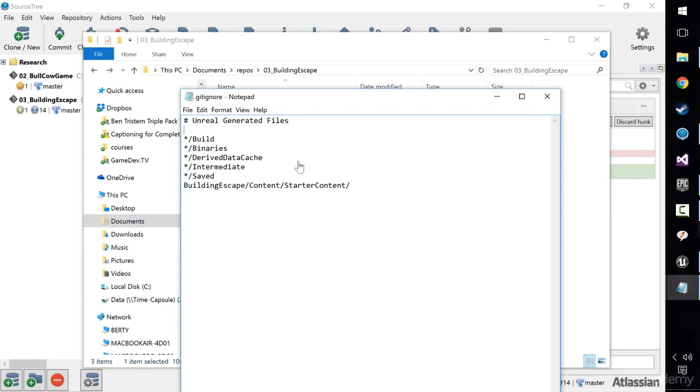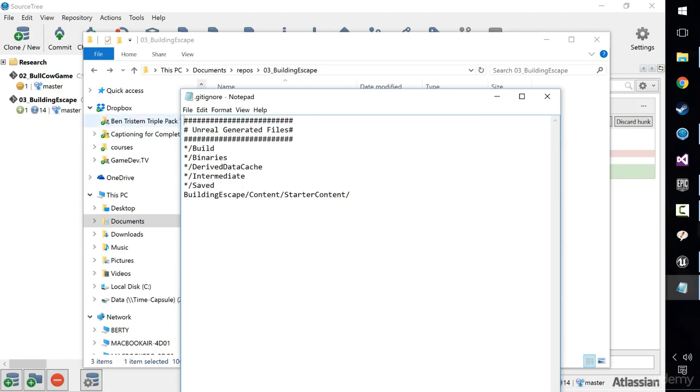Like this. Now, if you think that that's not clear enough, you can just get some more hashes or something. It's entirely up to you how you stylize this. You know, something like this. All right, Unreal generated files. Hashes work as comments in these ignore files.